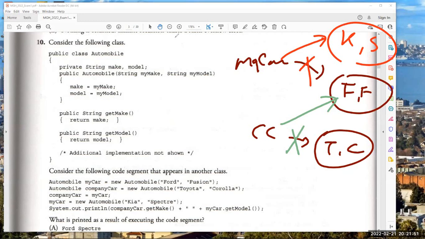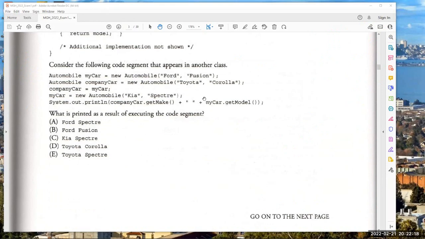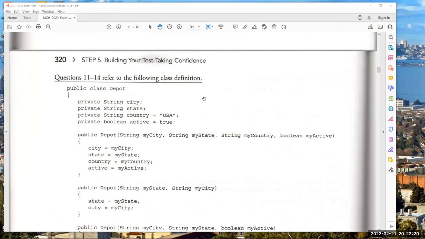Okay, then print now company cars Mac, which should be folder. So folder plus my car's model. My car's model right now becomes spectral. So folder and spectral is actually answer number 10. The answer is A, folder and spectral. So far it's still a class object problem on number 10, okay?